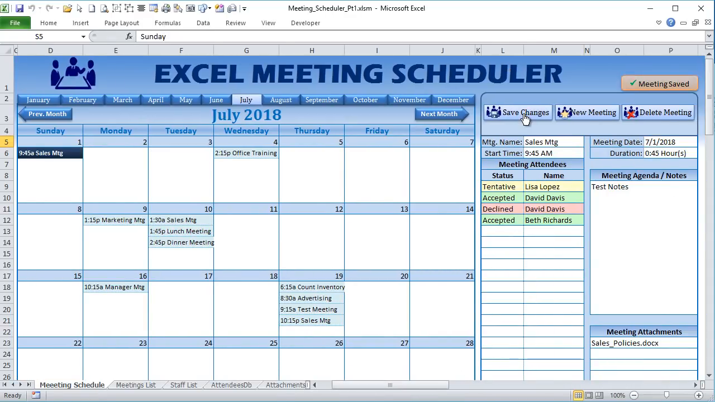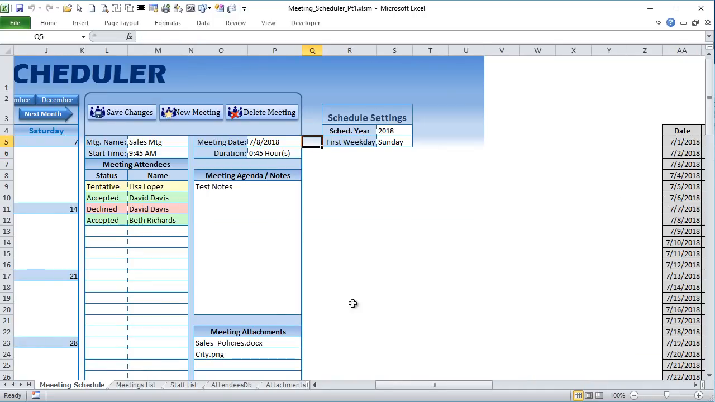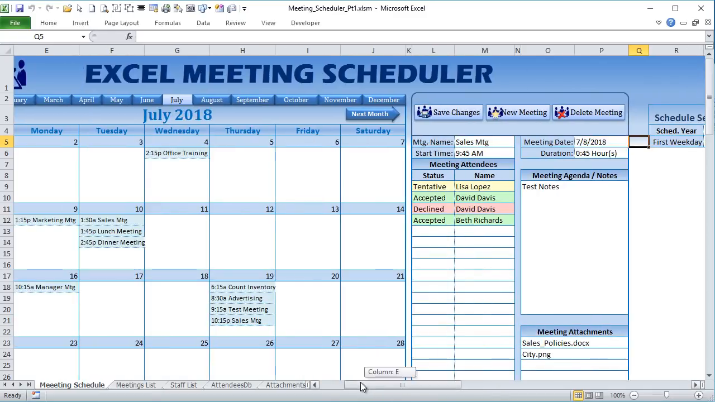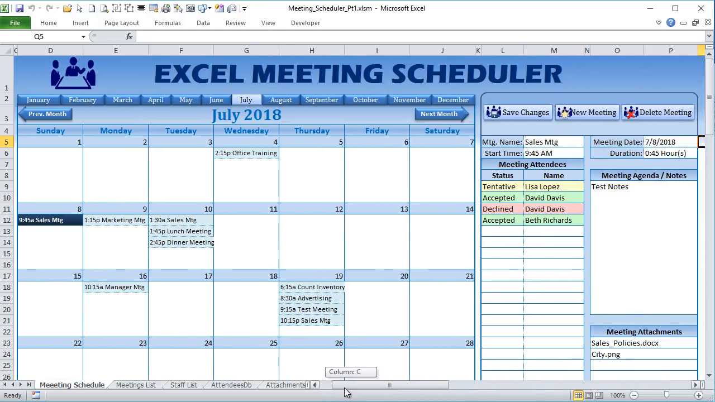Once we click save changes, those changes are saved, and you'll see this meeting went from the third all the way to the first, and it's got a different starting time. So simply by changing the date, let's say we change it to the 8th, and then we click update or save changes, all of a sudden it's moved to the 8th on our schedule. So we also have the schedule being updated as well. So it's going to be really powerful in that aspect, that changes are extremely easy to make.